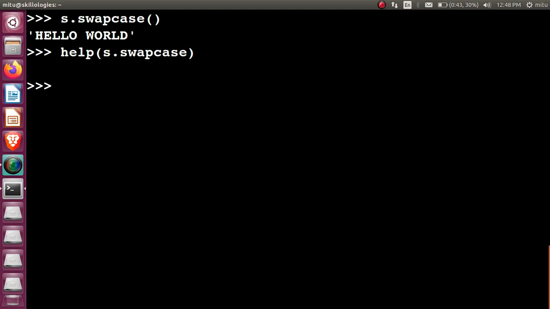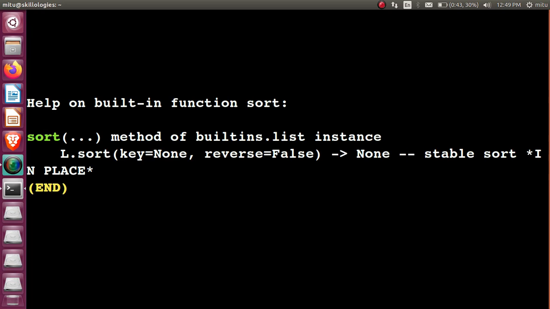See, this is the way to see the help. And not only that, if I want to see x is a list and it contains a sort method there. See, l.sort, l is a list, key. So it contains two parameters also, key is equal to None and reverse equal to False. It returns nothing, stable sort, implies sort.